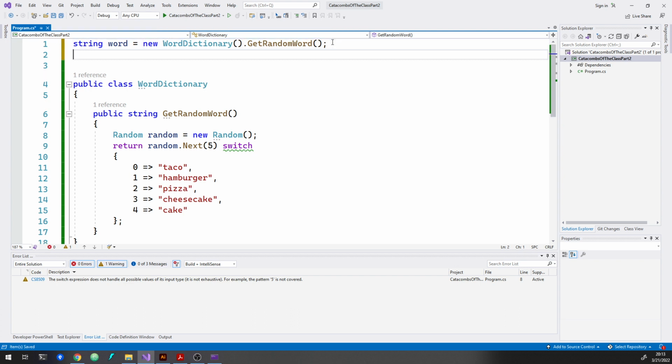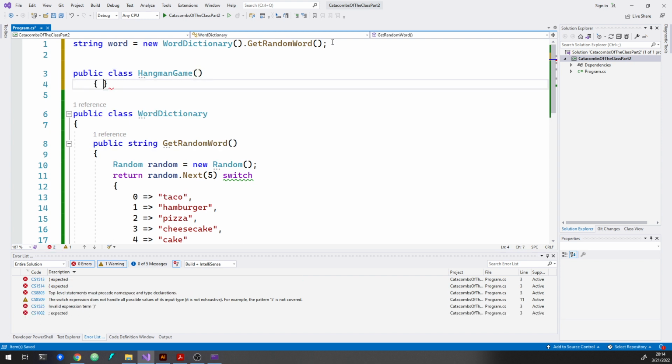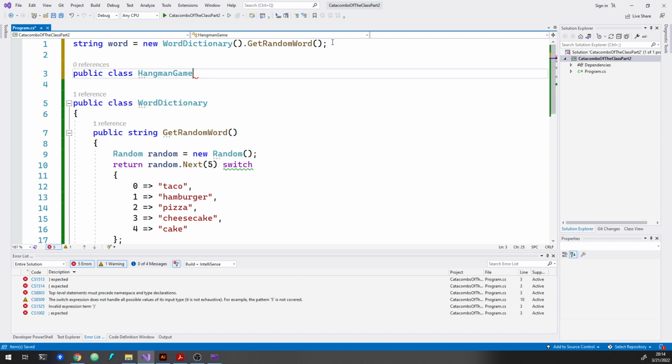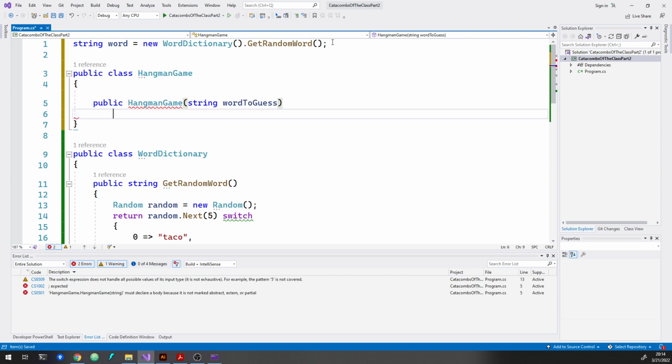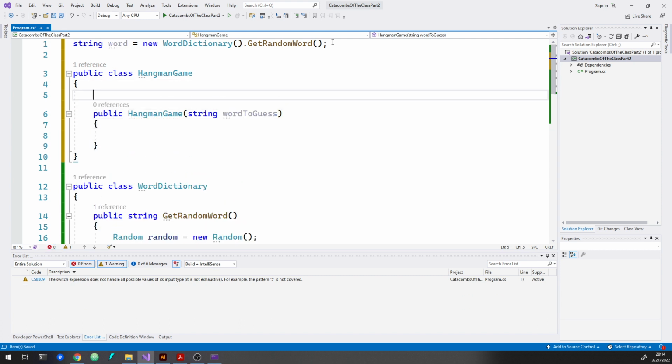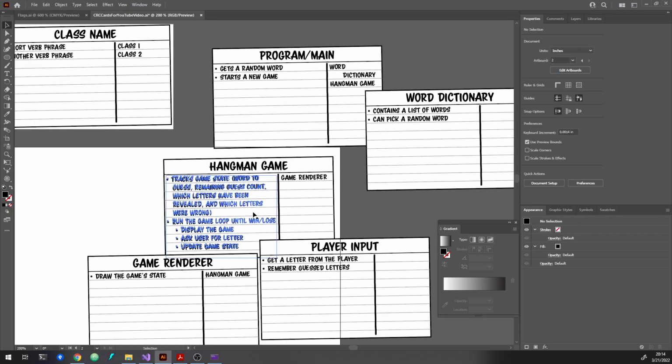And then this is supposed to start a new game. Oops, no parentheses there. But if I'm going to hand this a word to start with, then it makes sense to pass that in. And if you remember, there were a lot of little things in here. Track the game state: the word to guess, the remaining guess count, which letters have been revealed, and which letters were wrong.